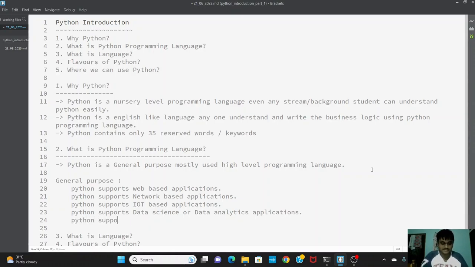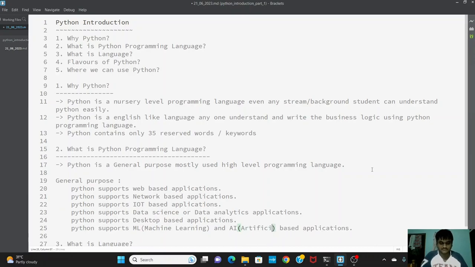Python supports desktop-based applications. Python supports ML and AI based applications for developing. ML means machine learning. AI means artificial intelligence.